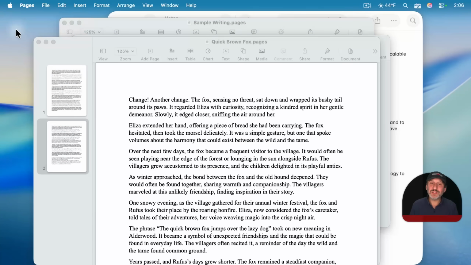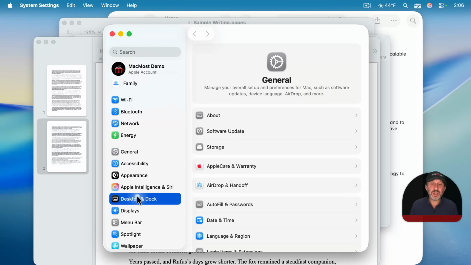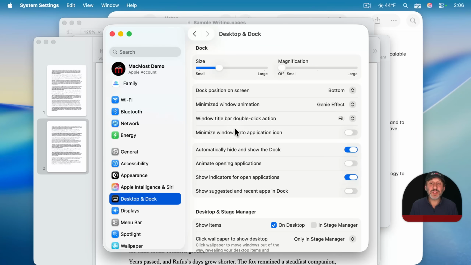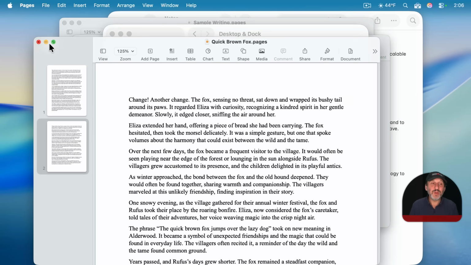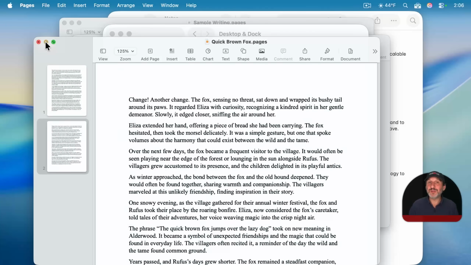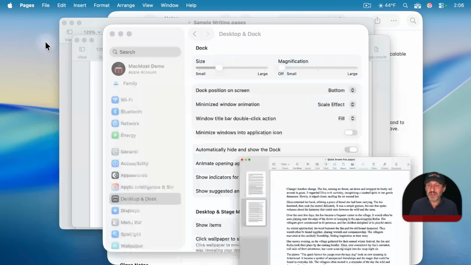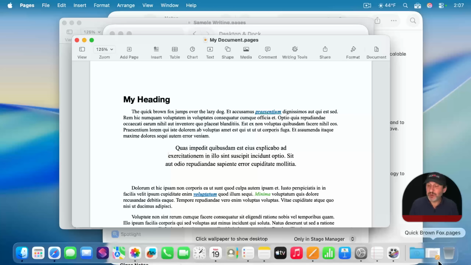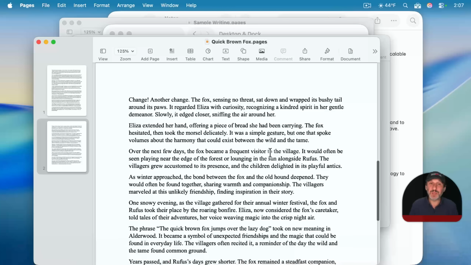But if you go into System Settings and you go to Desktop and Dock, you'll notice there's a way to change from genie effect to scaled effect. So now when you minimize, it simply does that. Here, I'll slow it down for you so you can see what this does. It's actually a little bit faster, so you may like it just because of that.